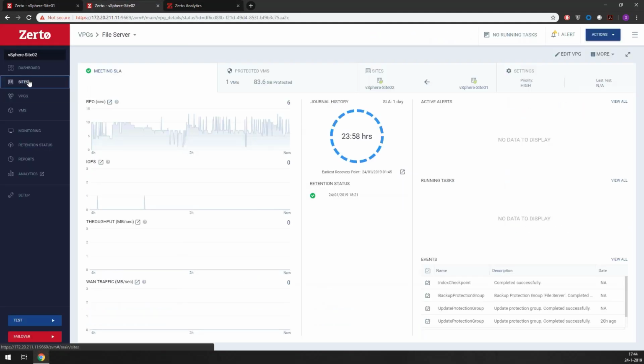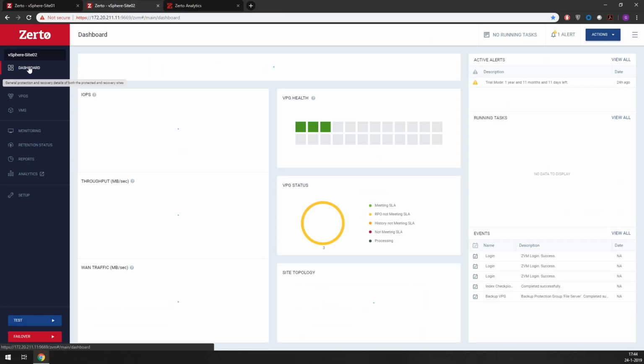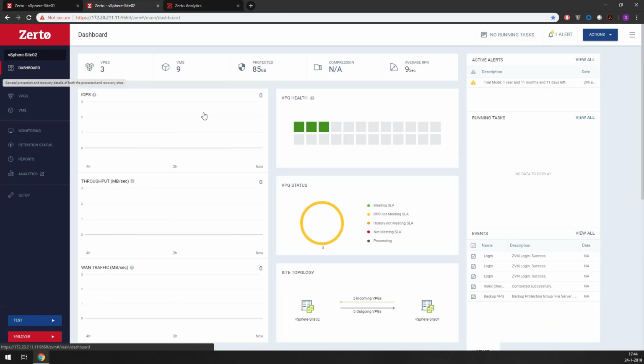Now, back to the new interface. So still, we've changed some of the order around. The dashboard still shows you some of the main features you want to see: SLA-driven VPG management. Am I meeting my SLAs, yes or no? So it's still one peek and you know exactly what is happening.